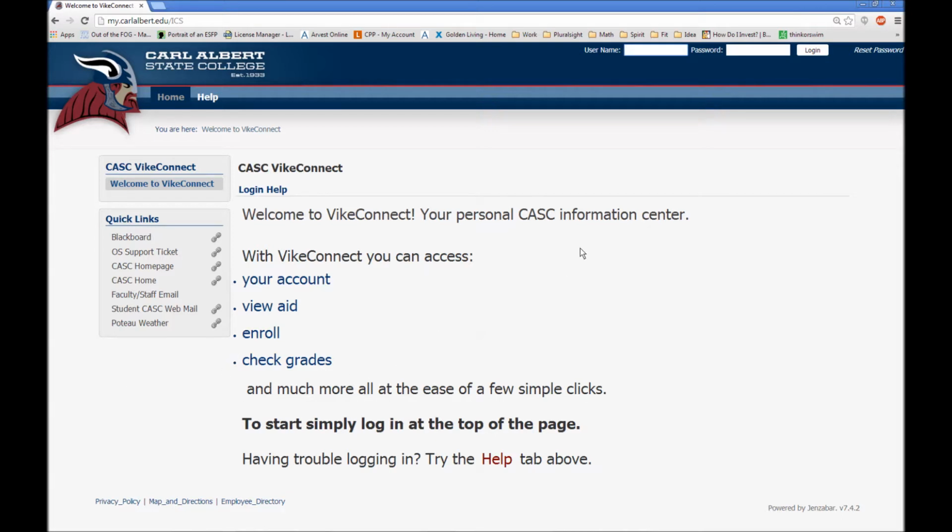So the very first thing you need to do before you can even get to the portal is you have to enroll in a class at Carl Albert State College. If you do not enroll in a class at Carl Albert State College, you will not have a Vikeconnect portal account, nor will you have an email. You do not get a student email or a student Vikeconnect portal just for filling out an application. You have to enroll in a class.